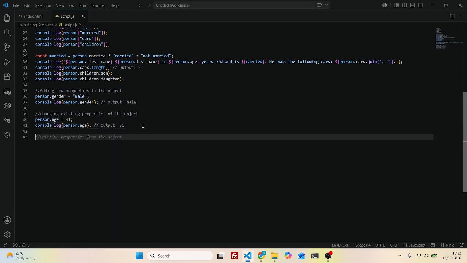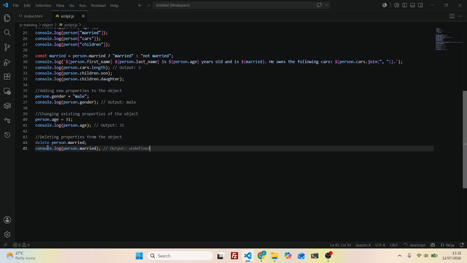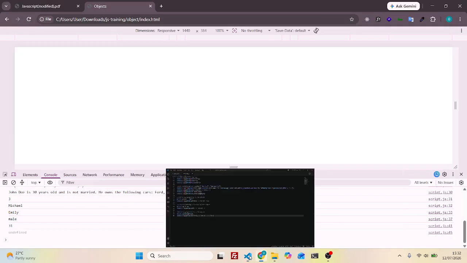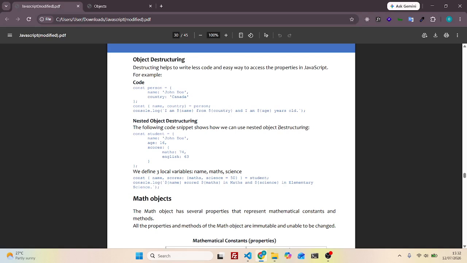We can also delete properties from the object. So I can simply say delete person dot married. Once you delete it, it will become undefined. So that's simply that. Let's move on.